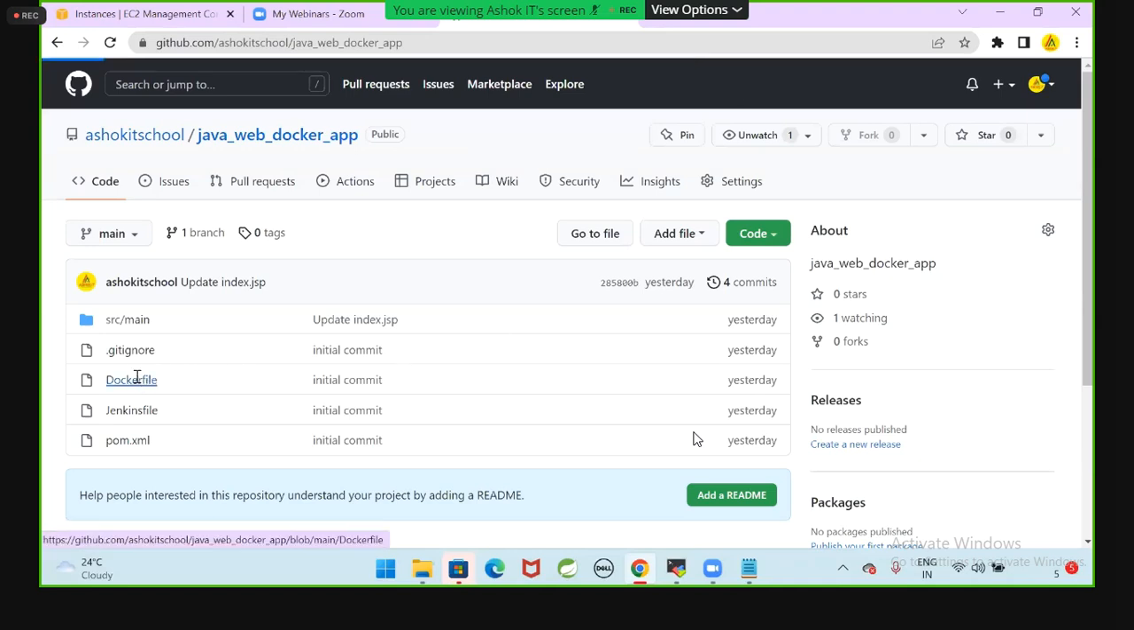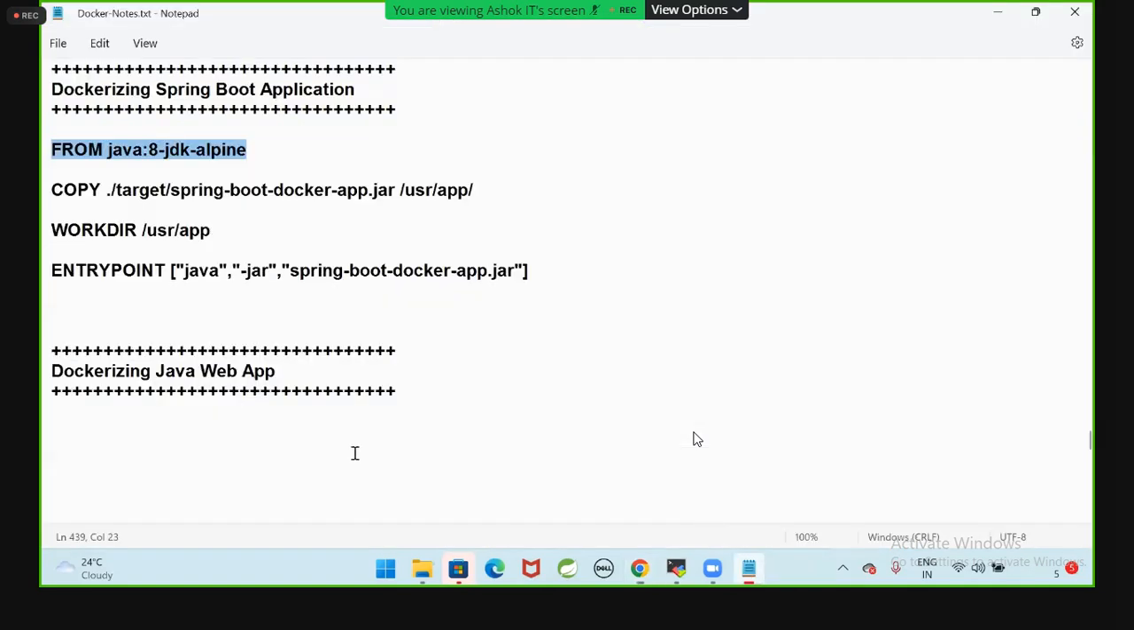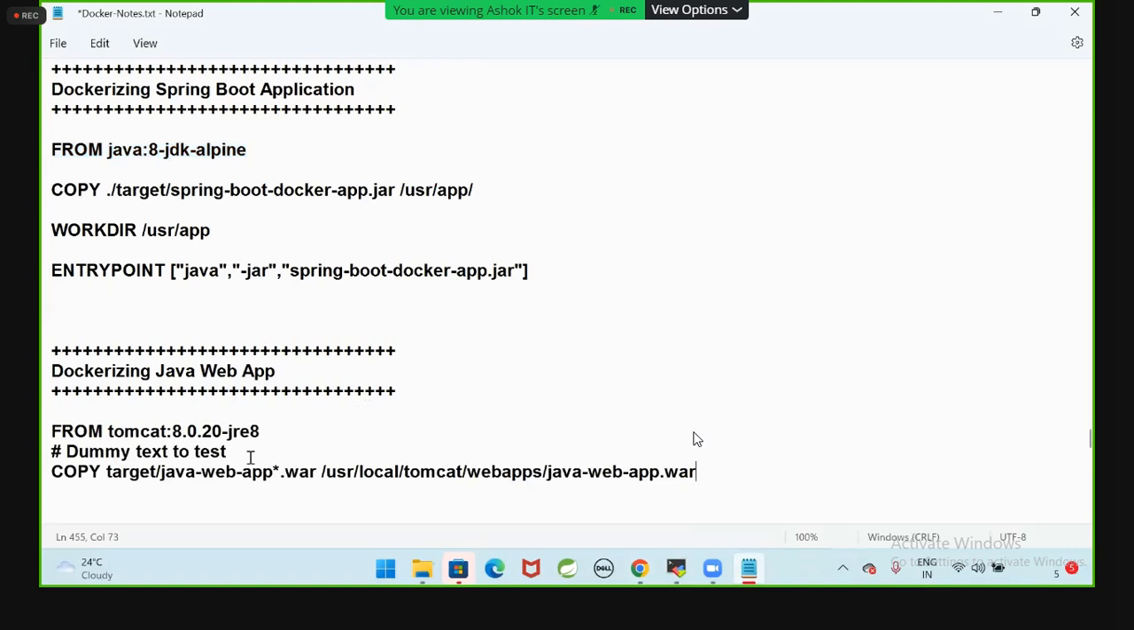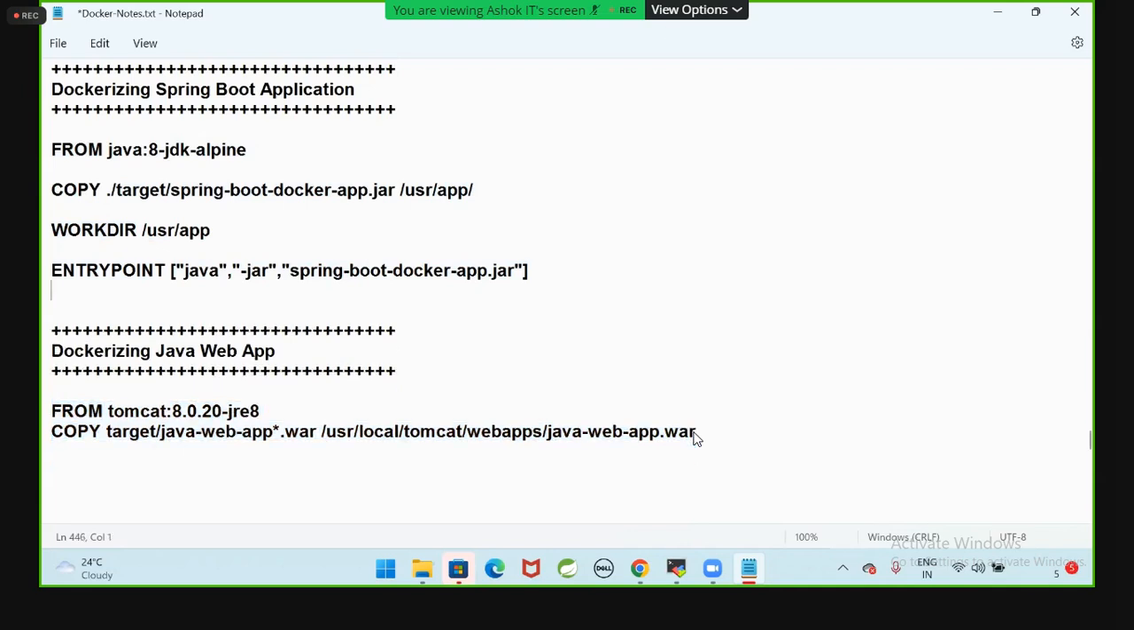So for that, I have taken a Docker file. Here I'm specifying from Tomcat, and then directly copying the jar file to the Tomcat server. So you see the difference. Yesterday's application is also a Java application, and today's application is also a Java application. We are Dockerizing both. But what is the difference?